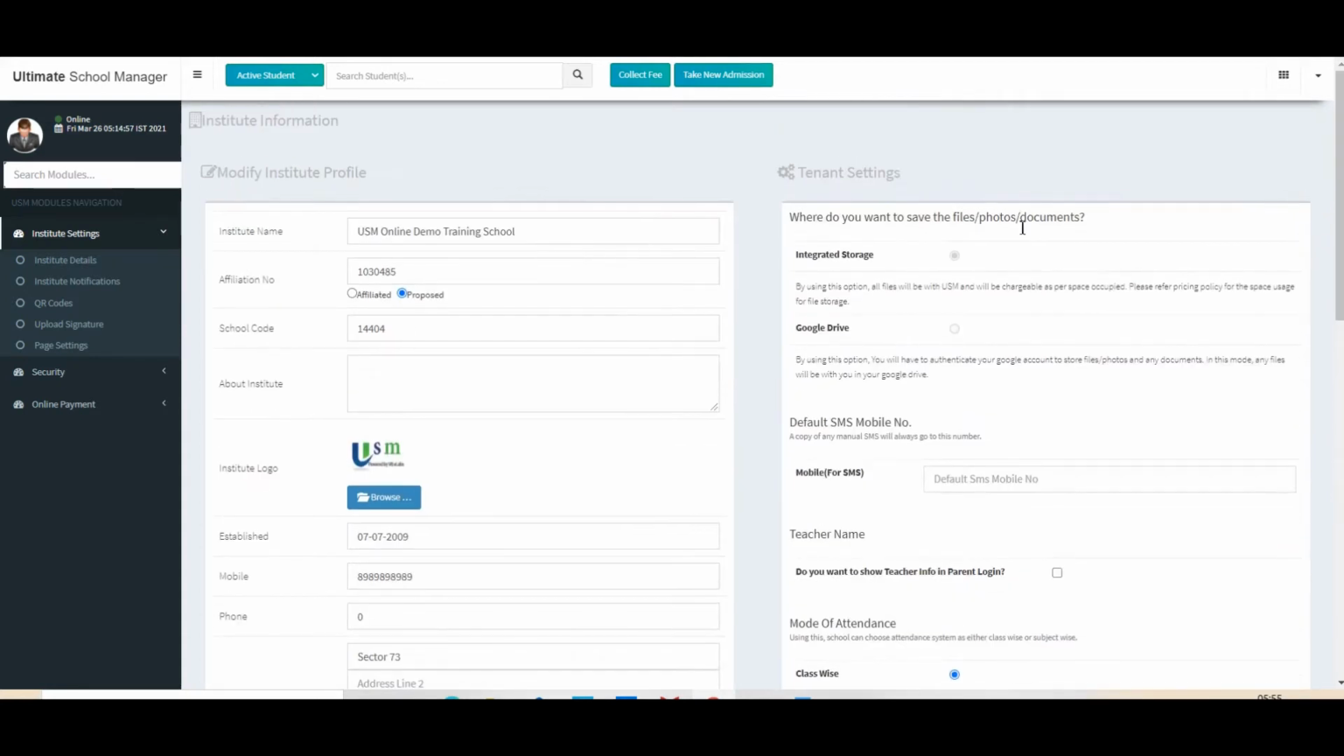Also, if we see here, we have an option of tenant settings. This is how you want to save your data, whether you want to opt for integrated storage where all files will be with the USM and will be chargeable as per the space occupied, or you want to select the Google Drive option wherein you will have to authenticate your Google account to store files and photos or any documents related to your USM. Also, you can give a default SMS mobile number which will be used to send messages across to all the different stakeholders.